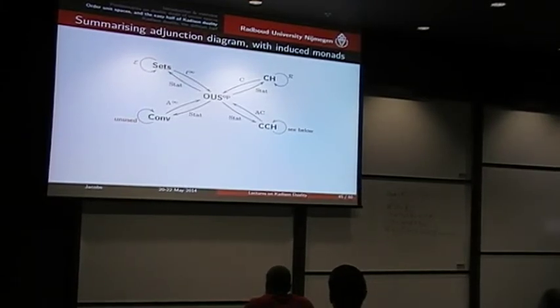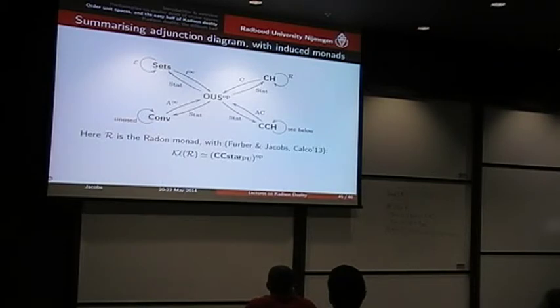Just to say a few words about this monad, the Radon monad. It's a monad on the category of compact Hausdorff spaces, and the main result I had with Robert follows on to the Gelfand duality that you described this morning. So Gelfand duality gives the equivalence between compact Hausdorff spaces and commutative C-star algebras with star homomorphisms.